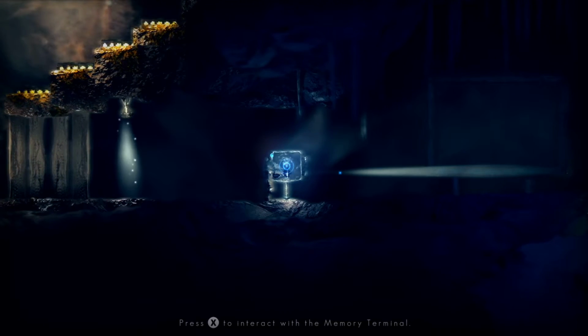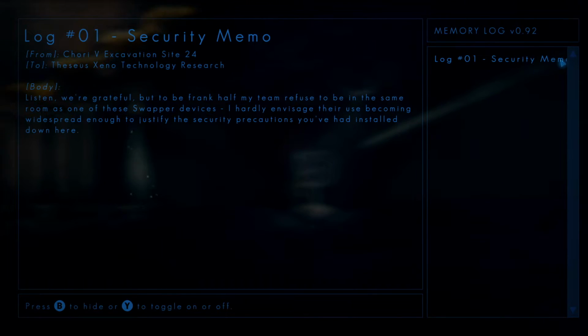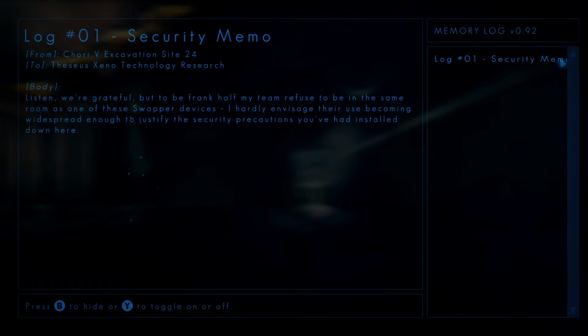Press X to interact with the memory terminal. So this is our logbooks. Log 01, security memo from Core i5 excavation site 24 to Theseus xenotechnology research. Listen, we're grateful, but to be frank, half of my team refused to be in the same room as one of those swapper devices. I hardly envision their use becoming widespread enough to justify the security precautions you've just installed down here.